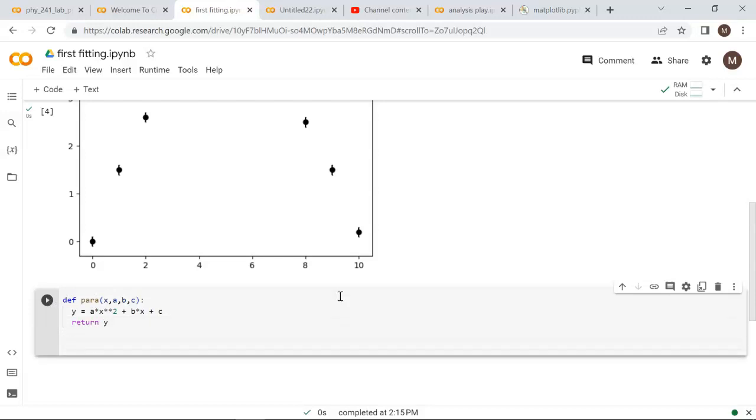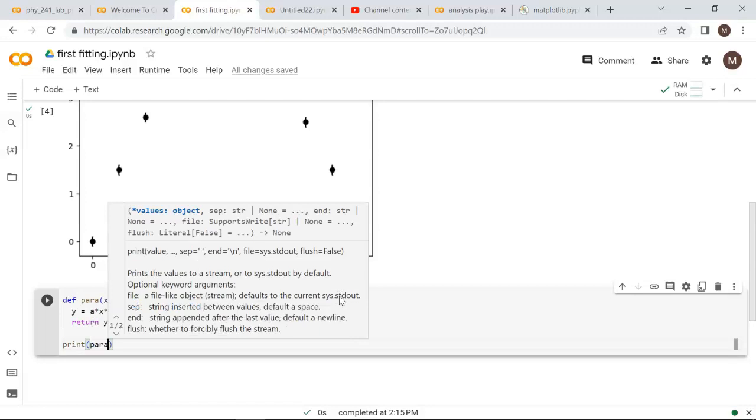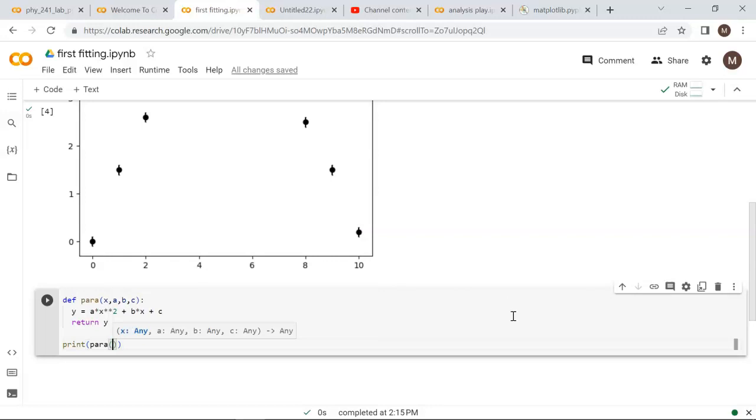You can hit enter a couple times, backspace, and then I'm going to just do a test of this. Print para, so now I'm invoking this magic function para, parentheses. Now the 4 things that go in here will correspond to the 4 things in the definition, x, a, b, and c. So maybe I want to do this at x equals 1. I want to set a to be equal to 2. I want b to equal, let's say, -4. And I want c to be equal to 10.